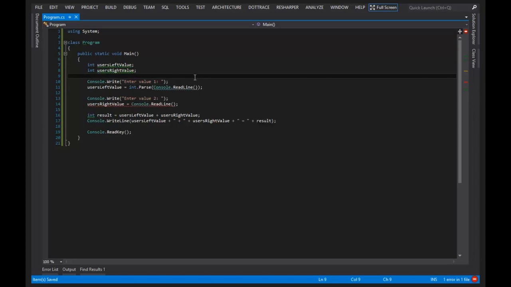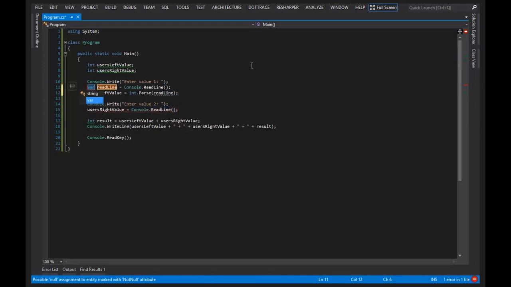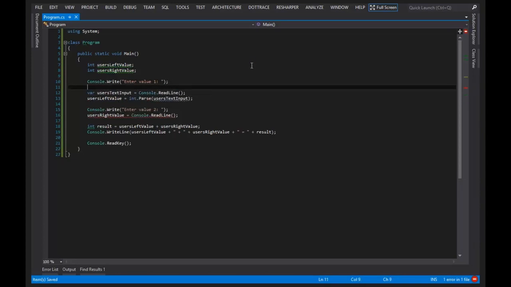Now, you'll notice some crazy stuff going on here. So let me go ahead and break out the users text input a little bit for you guys. So what we have here are two lines of code.